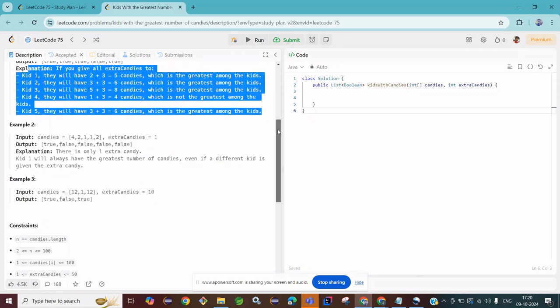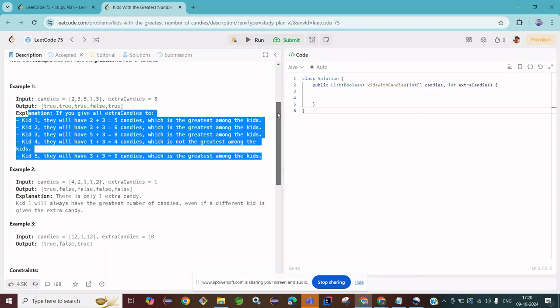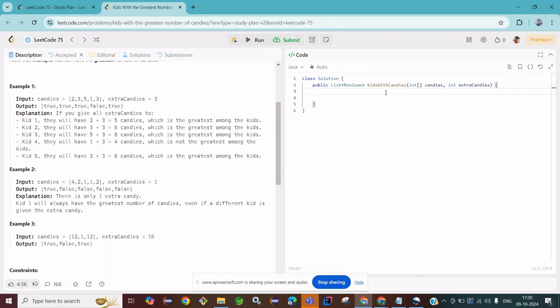Now we are going to think about the approach, and in which scenario we can cover all these test cases. Firstly, we have the number of candies, and we are finding the max candies, which is 5. So firstly we'll try to find out the max candy, the highest number of candies.